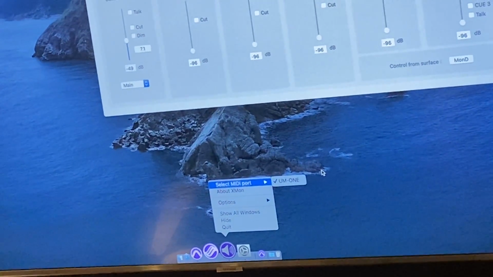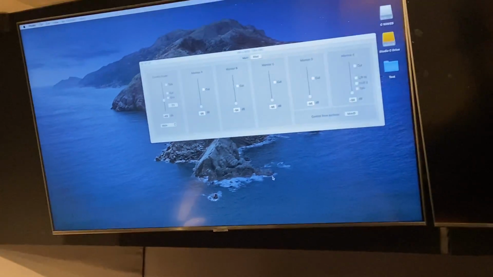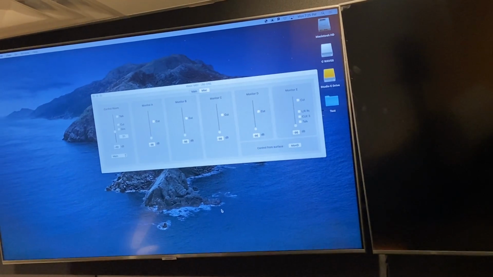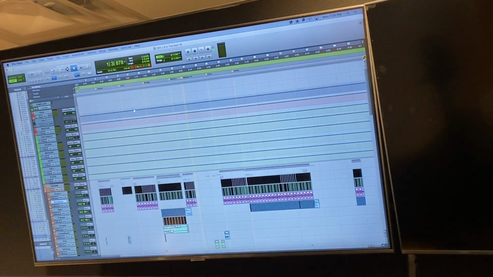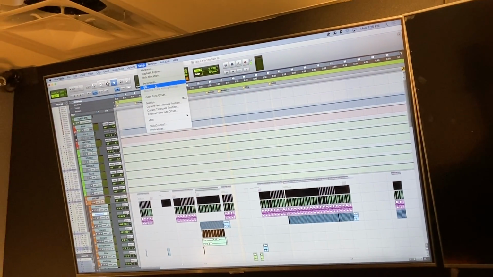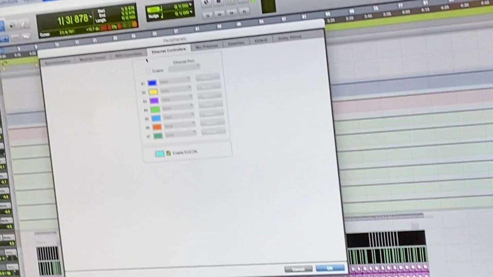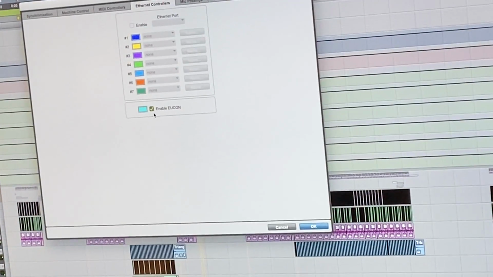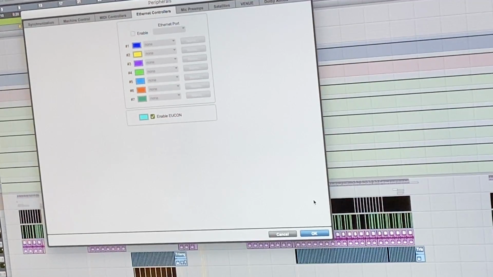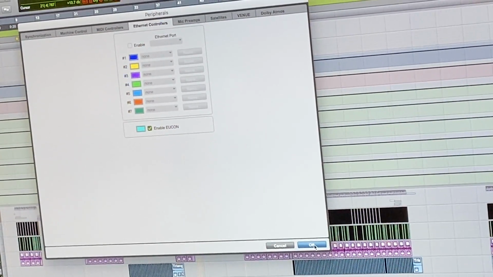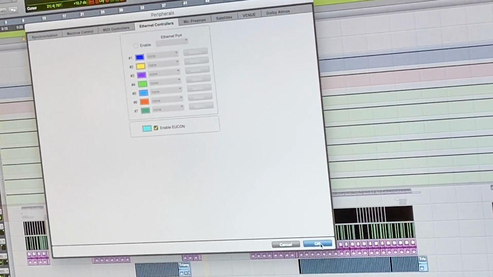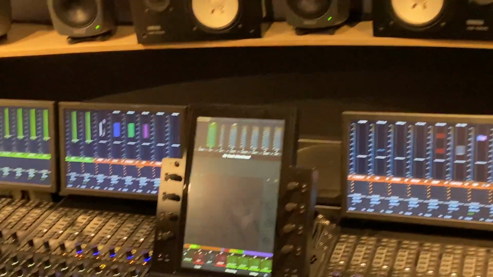As long as you've got that going, and if you already have Pro Tools talking to the console, I'm assuming you do. If you don't, go up to Setup, Peripherals, Ethernet Controllers, and check Enable UConn. At this point, the console should be talking to the computer, and you should be good. There are a couple more things.